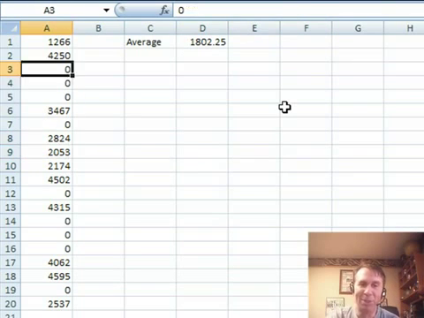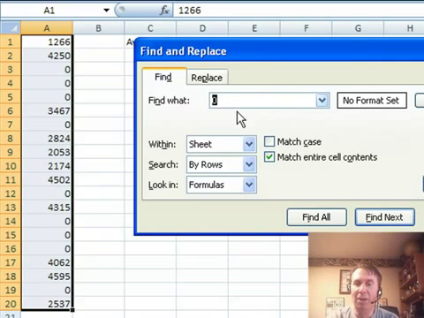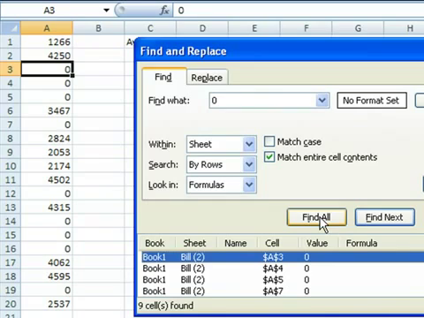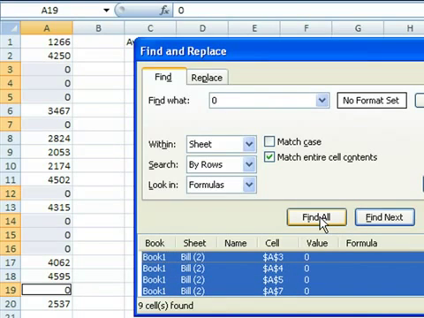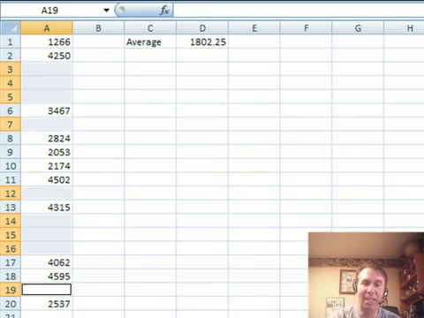Cooler way to go, I'm not sure if it's faster or anything like that, is to use Control F for find. Find all zeros, match entire cell contents, find all, and then here's the cool thing. I press Control A to select all of those cells. We can close and now press the delete key, and that will delete all of those numbers, and we now get the right average.